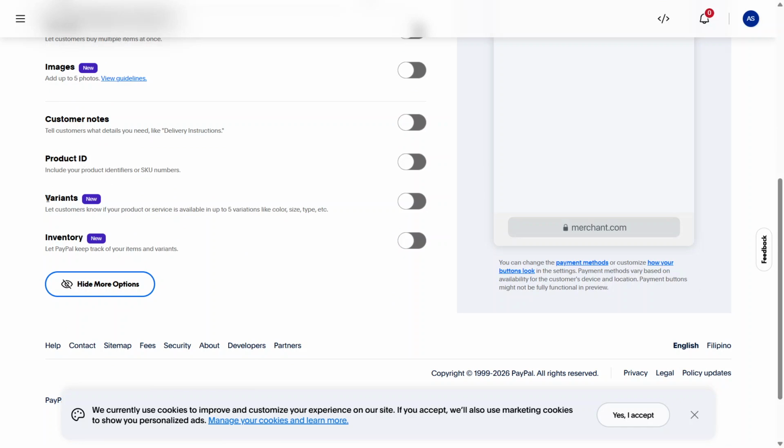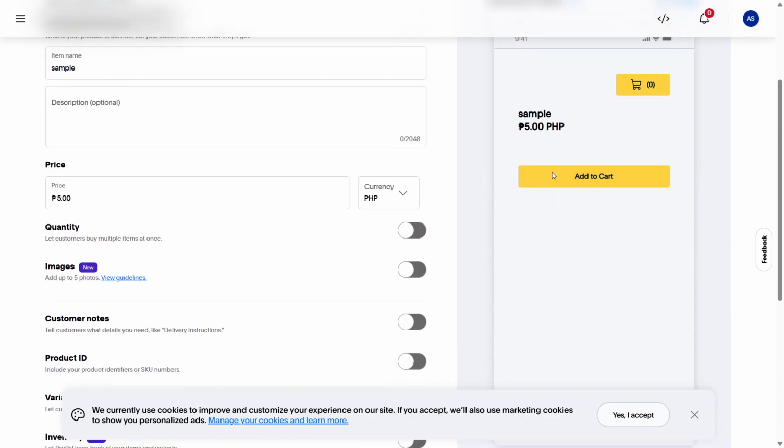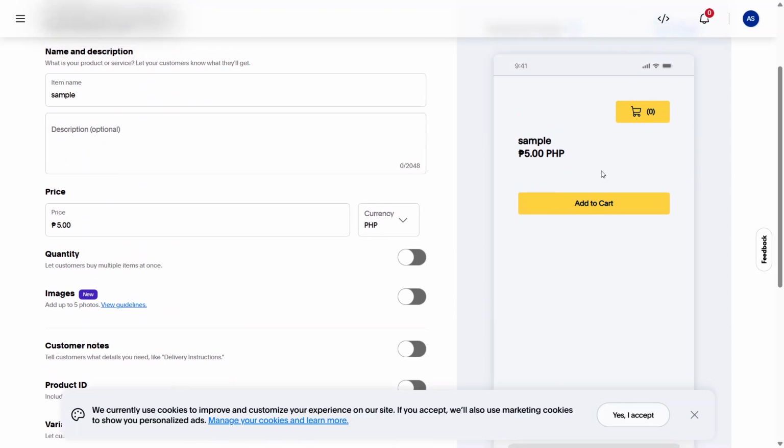As you edit, watch the live preview on the right to confirm everything looks the way you expect. Short, accurate names and concise descriptions make checkout smoother.